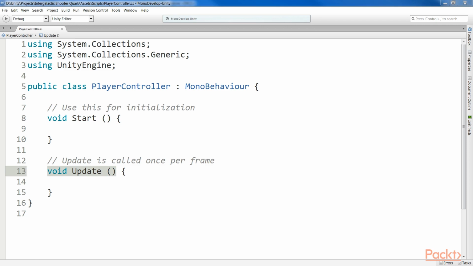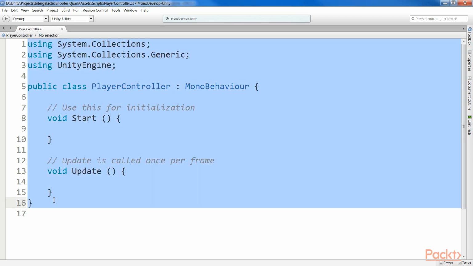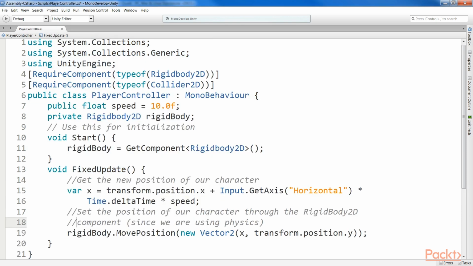Let's start by copying and pasting the code from section 3, Let's make some prefabs. In fact, we need to enforce both collider and rigid body components, since we will use them to move the character and also to detect collisions with bullets or enemies. The final code should look like this. So far so good. The player is able to move left and right.